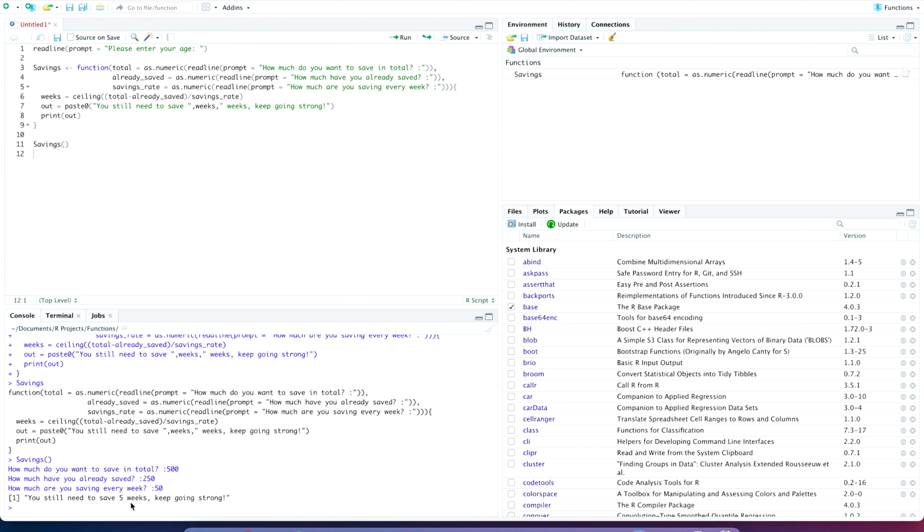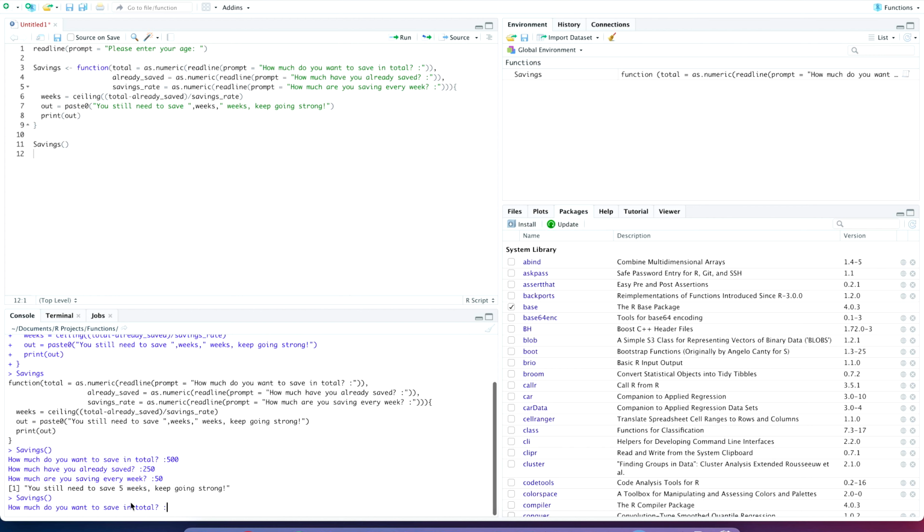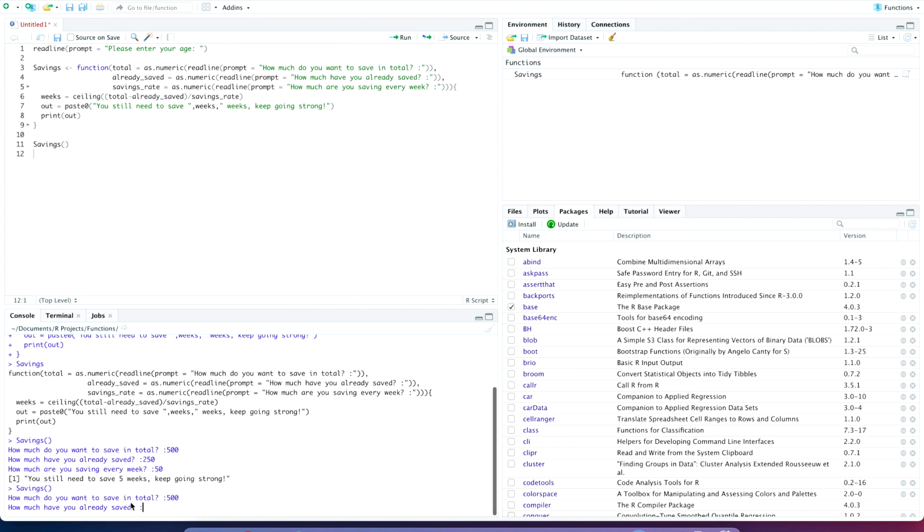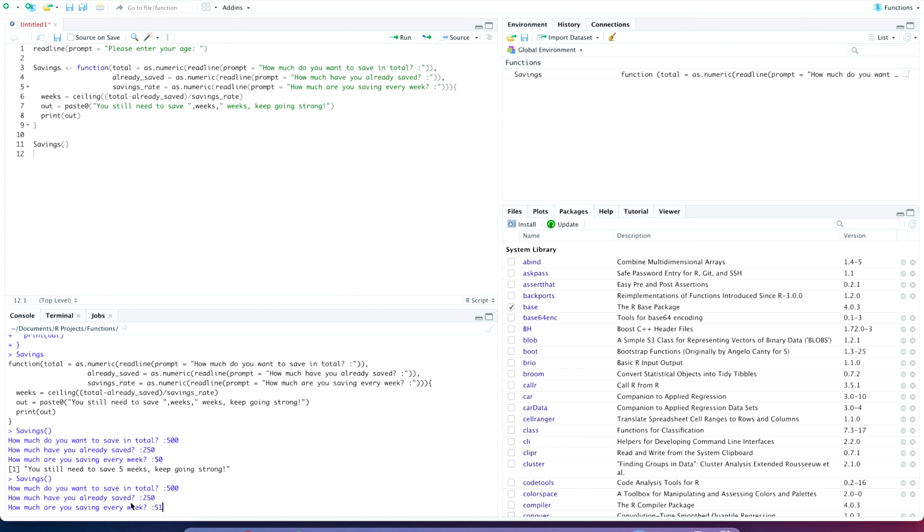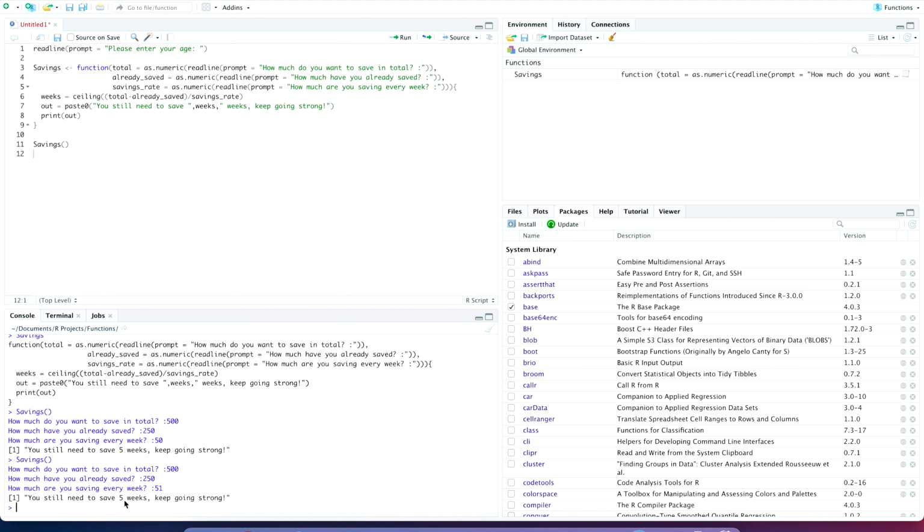Now to see if we did everything right, let's do an example of where the amount of saving is uneven. For example, we are doing the same thing, except we want to save 51 euros per week, so that it will be done in just under 5 weeks. 500, 250, and 51, and it still says 5 weeks, just as we wanted to program it. So there you have it, your very first function that you have created yourself, and I don't think it was so difficult.